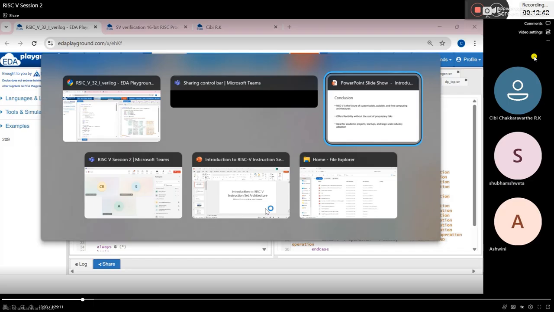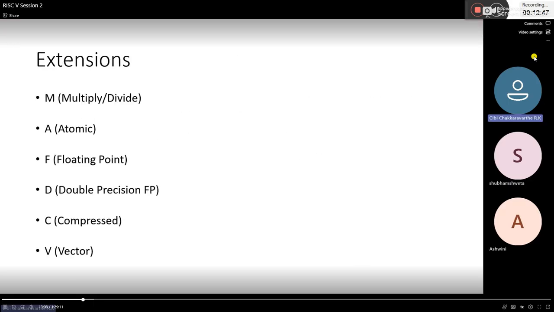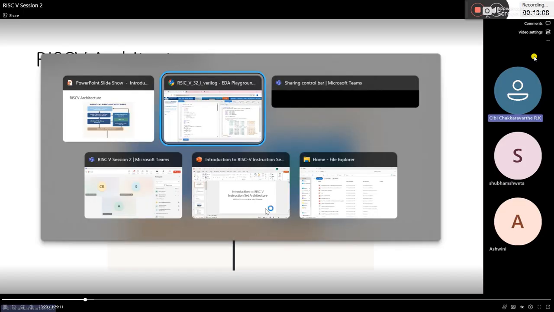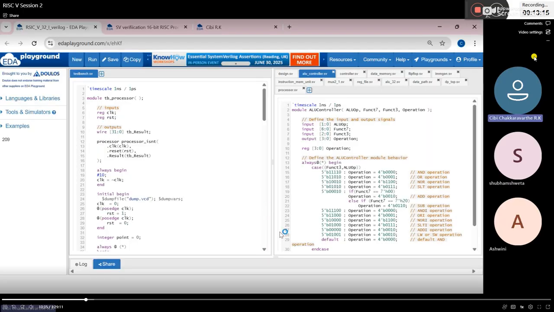Before going to the design, we are going to check this instruction architecture. We have the instruction memory unit, instruction fetch unit, and control unit. And in the data path unit, we have the register file, the ALU, and data memory. Based on this, we are going to see the design.